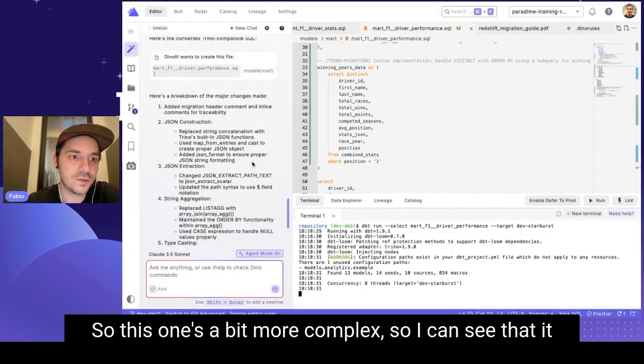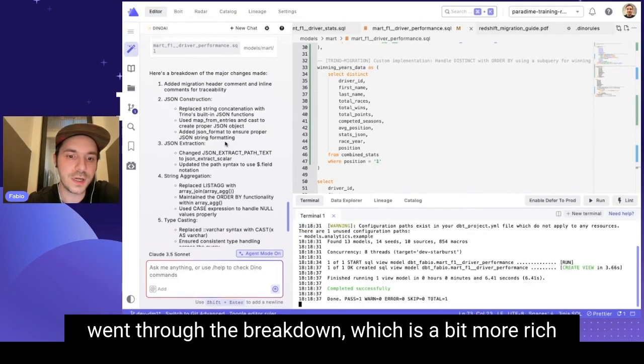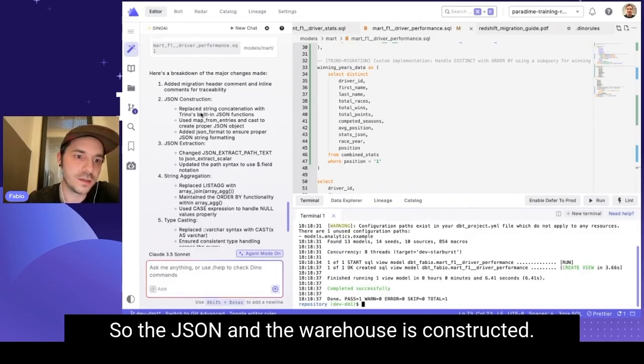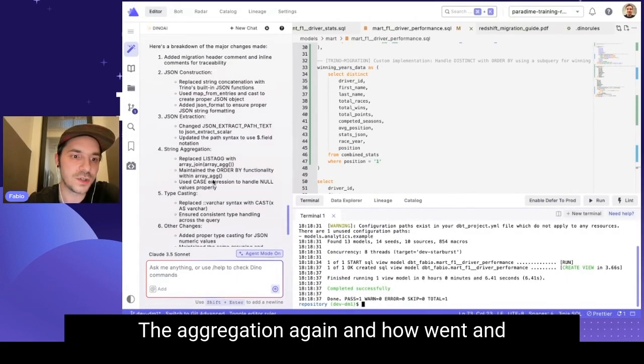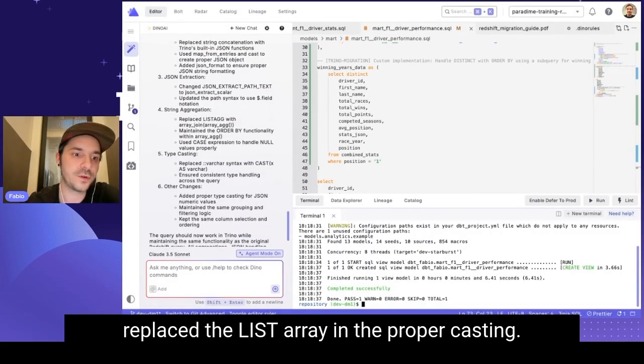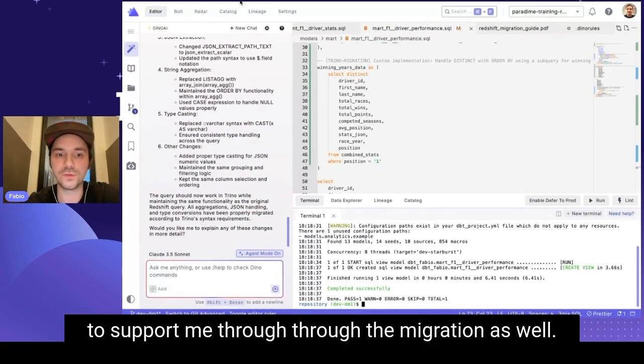So this one was a bit more complex. I can see that it went through the breakdown, which is a bit more rich in terms of all the things that have been modified here. The JSON, the way this is constructed, the aggregation again, and how it replaced the listagg in the proper format of casting, and other changes that have been made to support me through the migration as well. So far, so good, right?